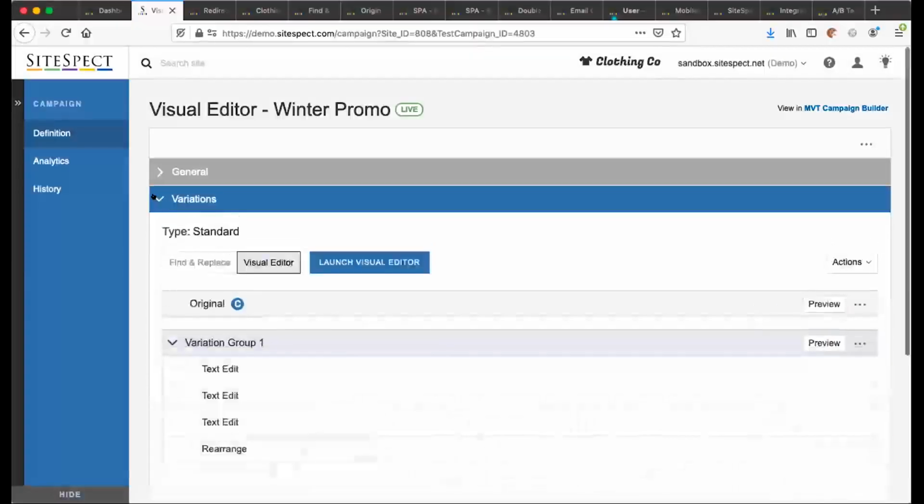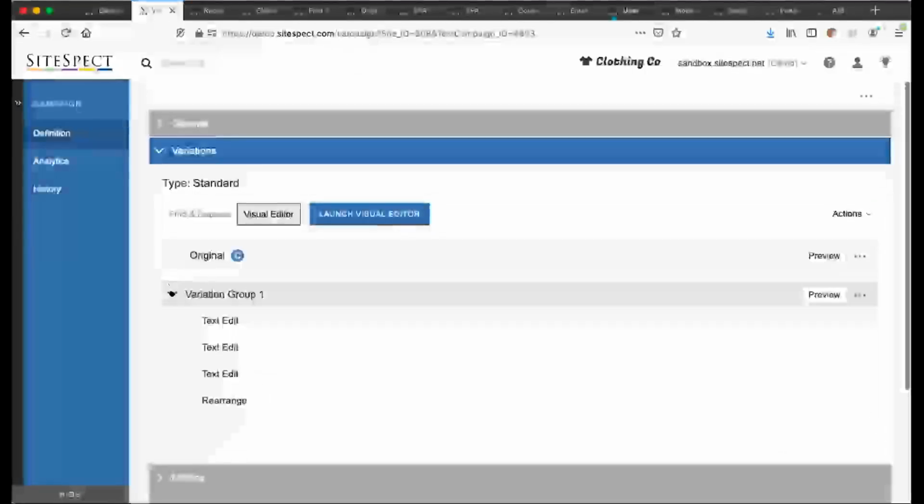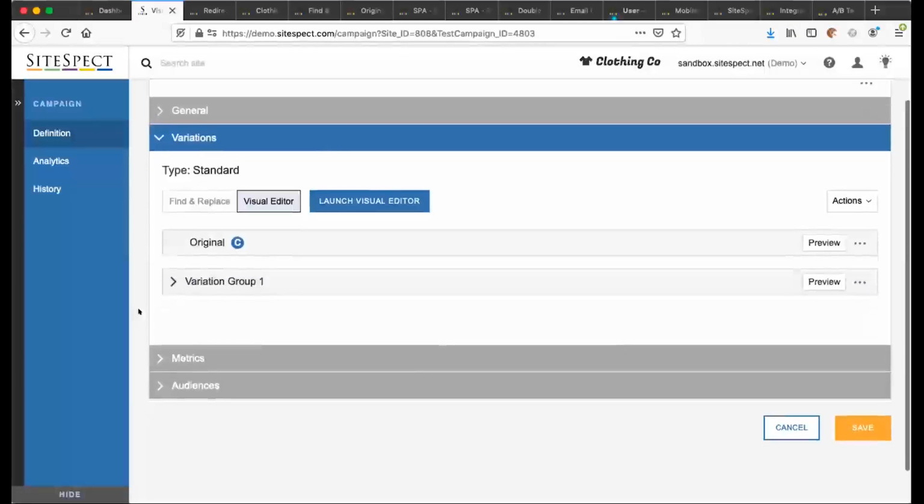And this is the meat and potatoes of the test build. And here what you're looking at are your variations. Okay, so in this particular example, you're looking at 2 variations, right? There's the control group and then the variation group 1. You can have multiple variation groups. And those are the groups that are actually going to show to the end user.